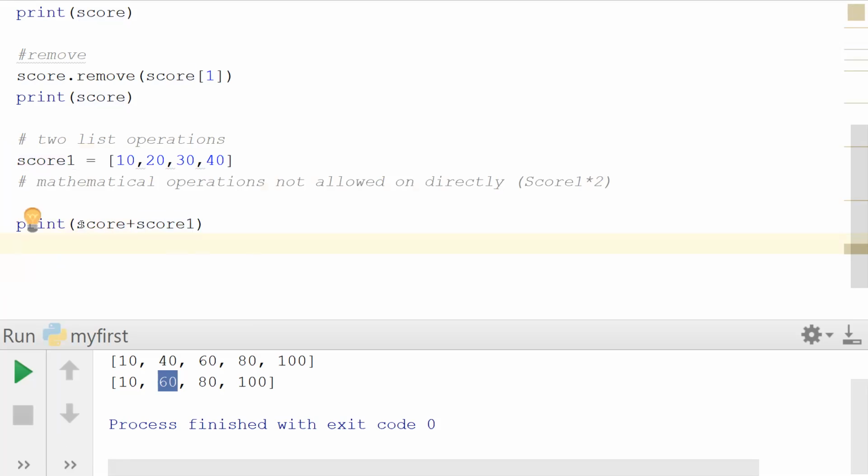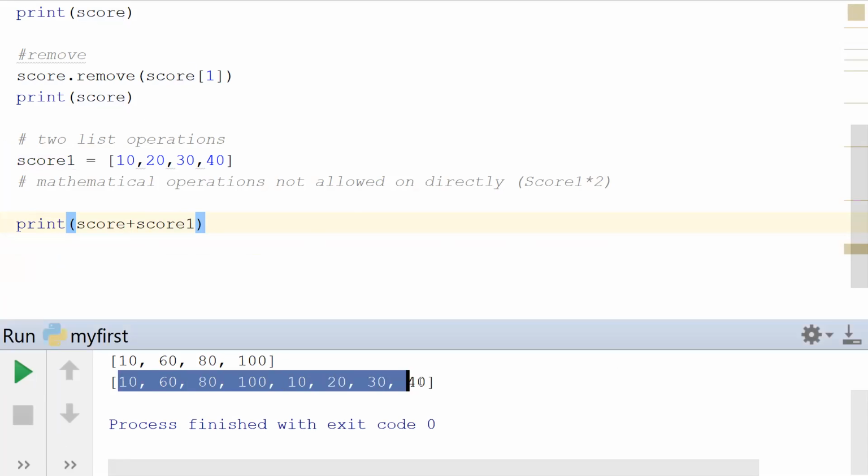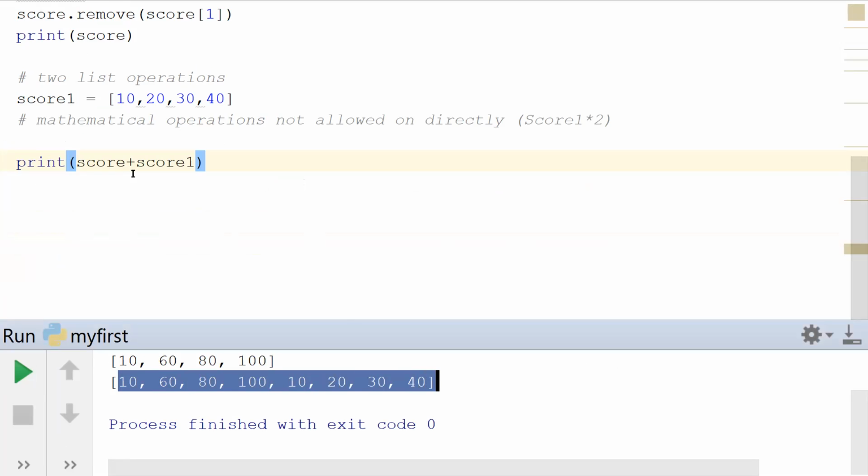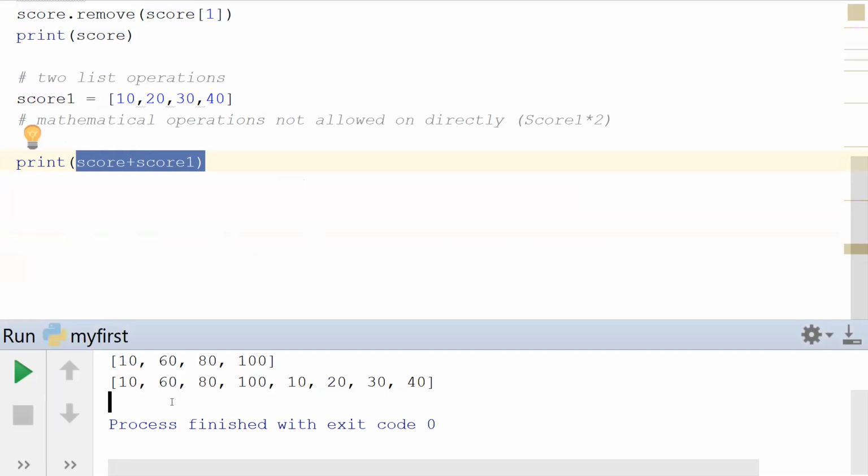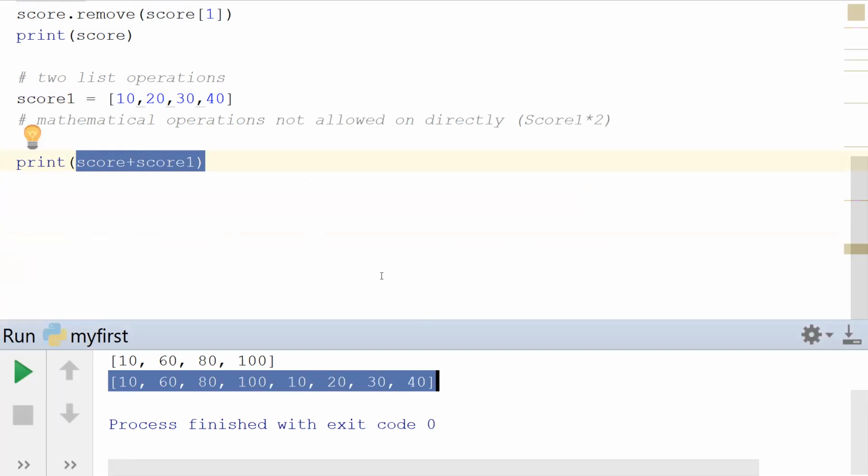So let me check it. I'm adding these, so what kind of addition happens? Let us wait and see. If you look here, mathematical addition is not happening. It appended into one new list. So these values plus these values are combined in a single list. Like that it happens.